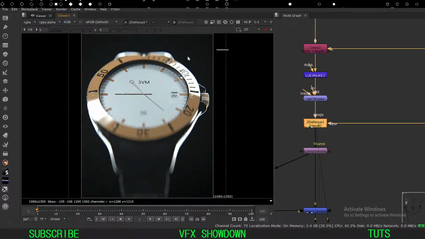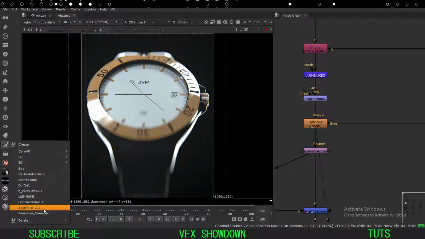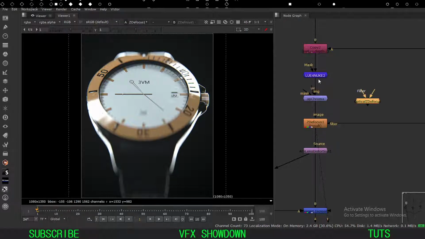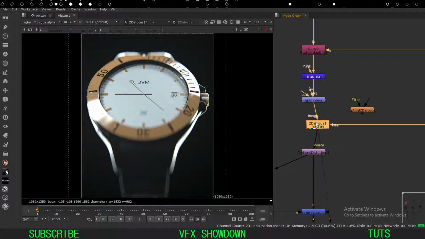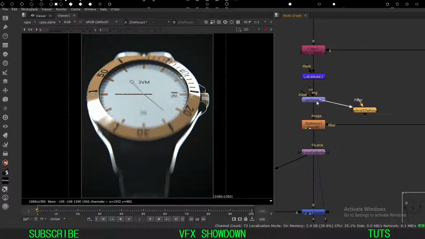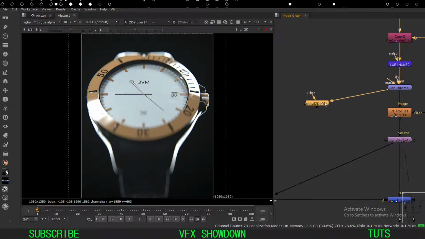So I remember I used the 50mm for this scene. One of the gizmos from Nukepedia, this tool set, is called the optical ZD focus. Let me put this here and make it a separate stream, and just view this.